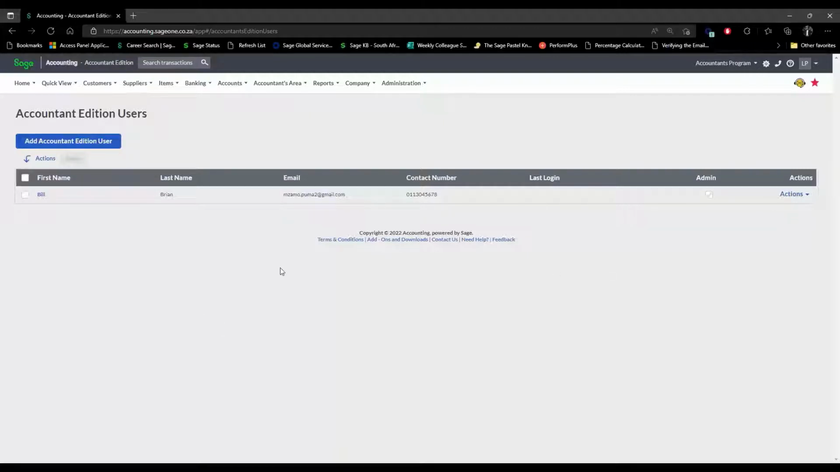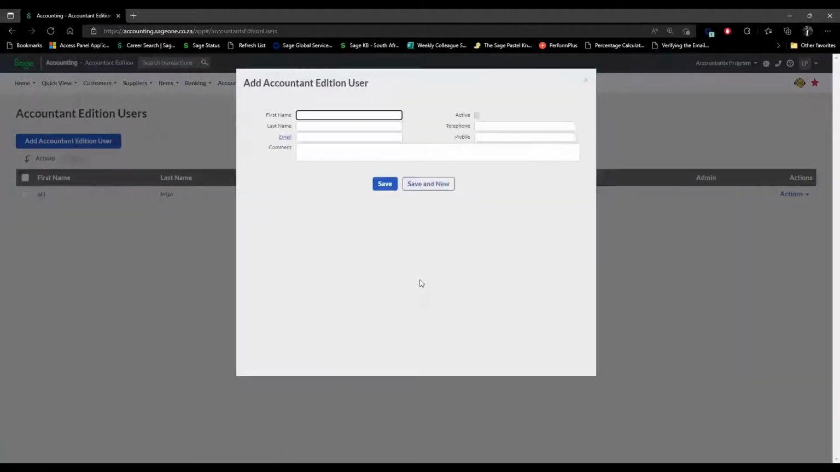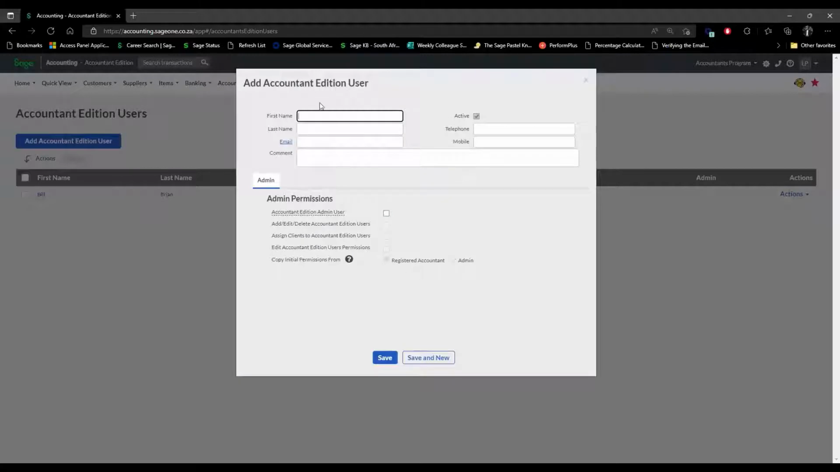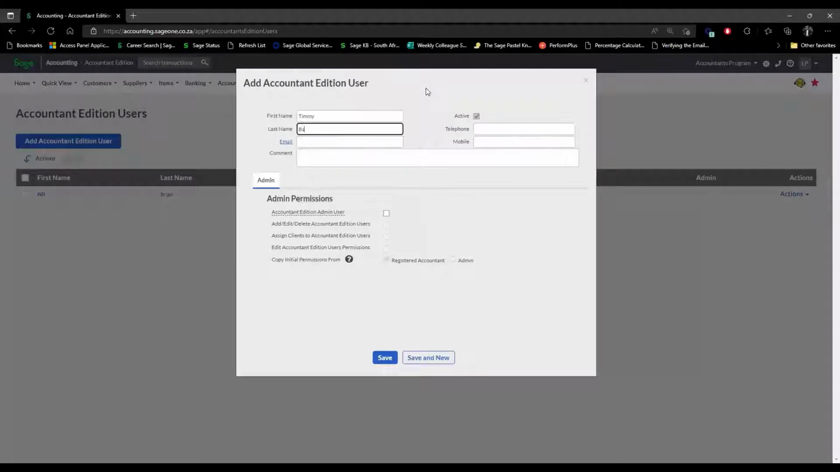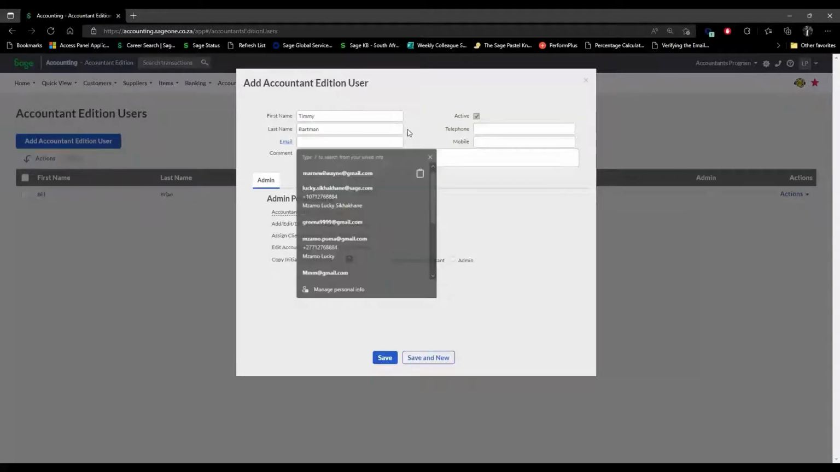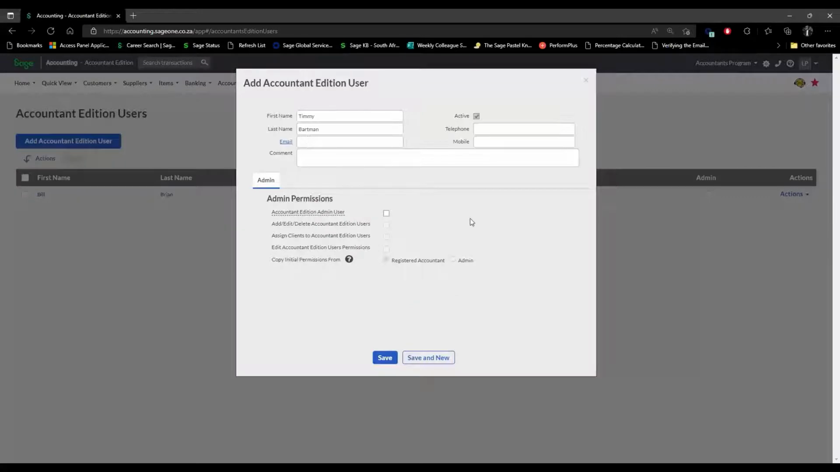Now, I'm going to take you through the steps on how to add an Accountant Edition user. On this green-blue button here on the left, you'll click on Add Accountant Edition User, and then you would enter the name of a specific person. Just for testing purposes, let me call him Timmy, and then a last name, Bartman, and you can put in the email address of that specific clerk that you would have.